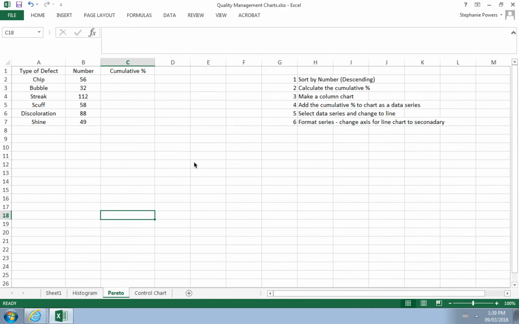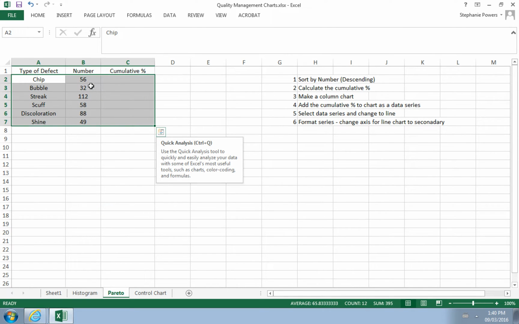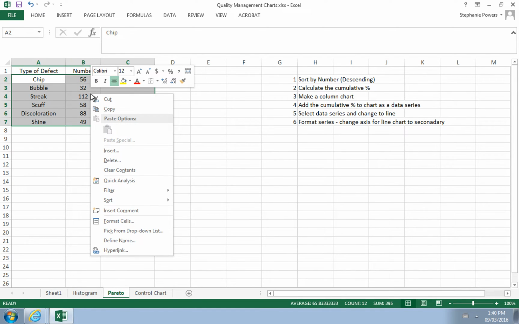So the first thing we do here is we take our type of defects and we are going to sort them so that the defect that has the most number of occurrences is on top and the one with the least number of occurrences is on the bottom. So one way to do this is to simply right click and you can then choose to sort, and we want to use custom sort.